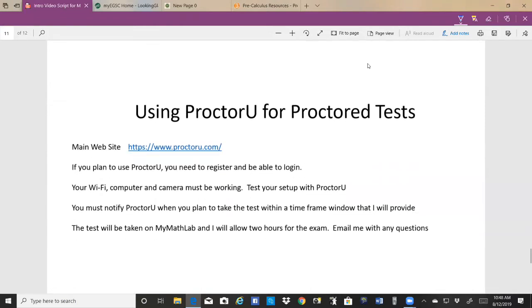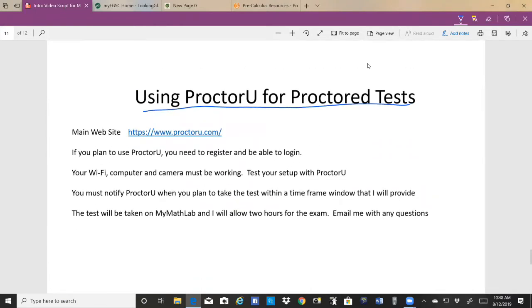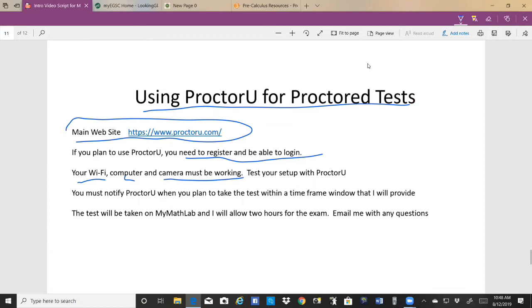Now, finally, for using Proctor U for a Proctor Test, you go to the main website here. You need to register and be able to log in. Your Wi-Fi, computer, and camera must be working well. You need to test your setup with Proctor to make sure it's going to work when the time comes to use it. You will need to sign up with Proctor as to when you plan to take the test within a time frame that I will provide. Usually it could be any 48-hour time frame on Thursday or Friday. And I will allow 2 hours for the exam, and you can email with any questions.